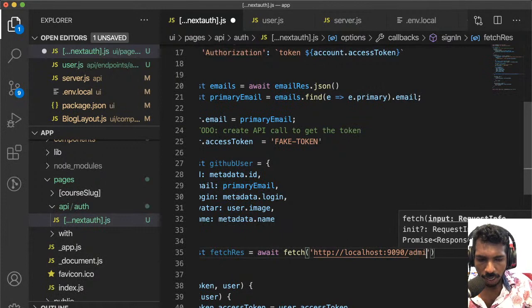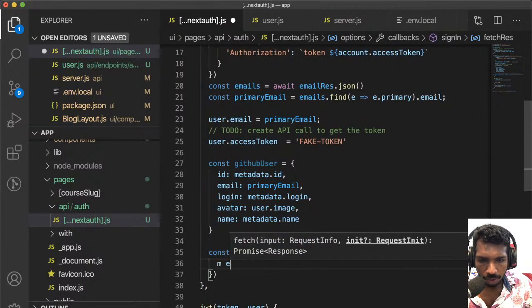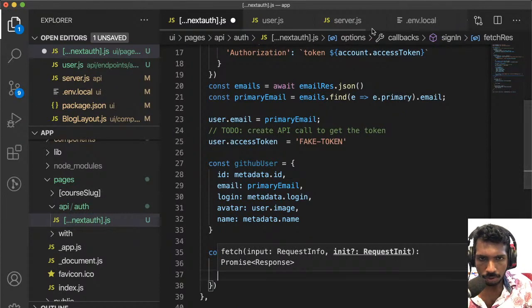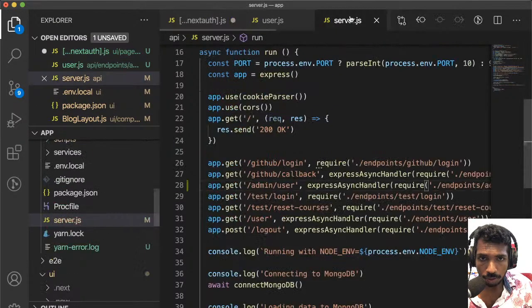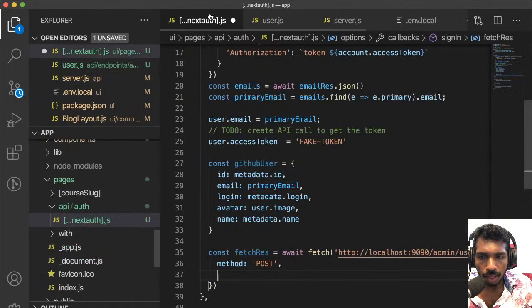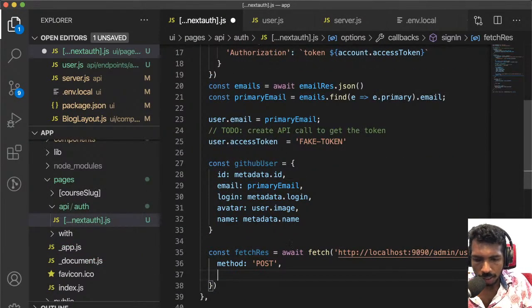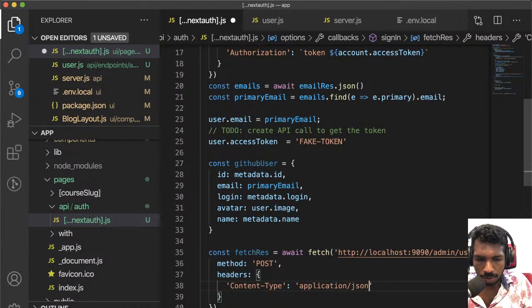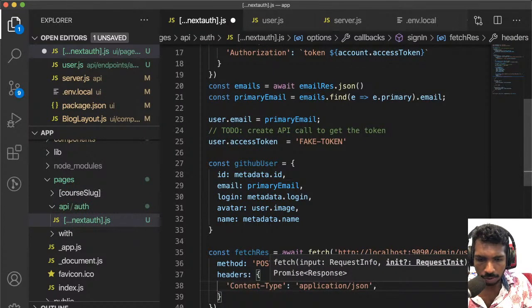Okay, and it should be admin, and it should be user, and I'm gonna use a method called post. I need to check the post actually. It should be post, otherwise it won't work. And then I'm gonna send the header. Should be content type application JSON, and then yeah, that's all we need.